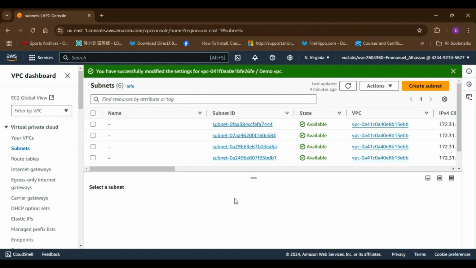The private subnet is the opposite of that. There are no interactions with the internet from the private subnet. So let's say, for example, you have a compute and you have a database. You can put your EC2 instances in your public subnet. You want them to interact with the internet and you want the internet to interact with them.